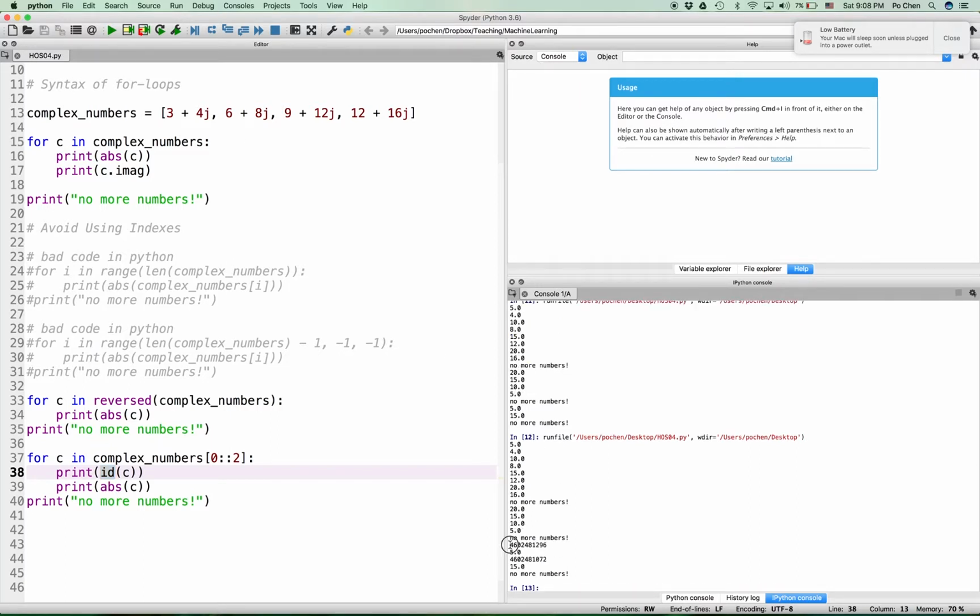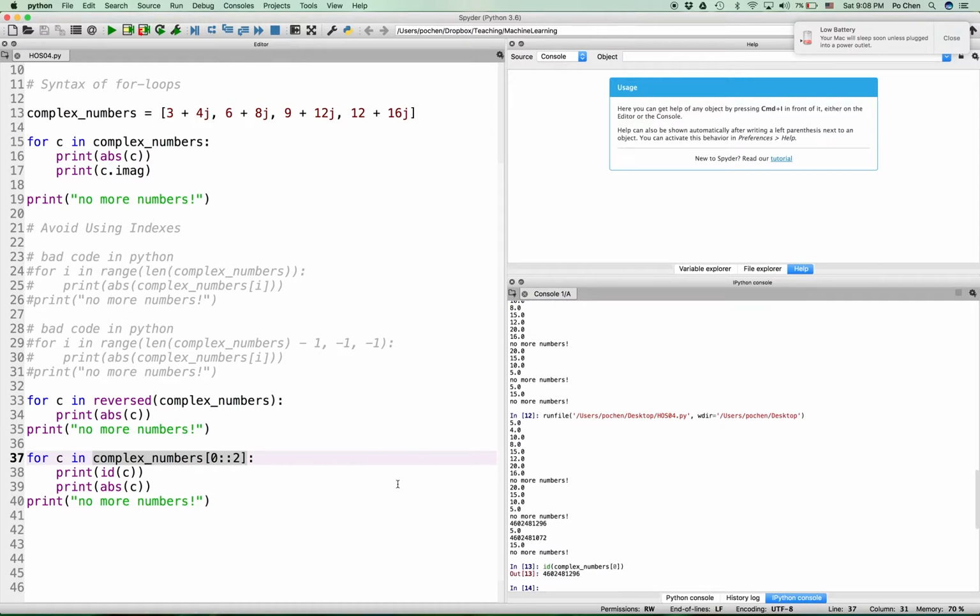It's going to print out the ID before it prints out the absolute value. This very long number here is the ID of the C here. C is taken from this slice. C is used for storing the value inside of the slice. And then let's look at the ID of the complex numbers. C is going to go from the zeroth to the second element, so let's look at the ID of the zeroth element and see if they are identical.